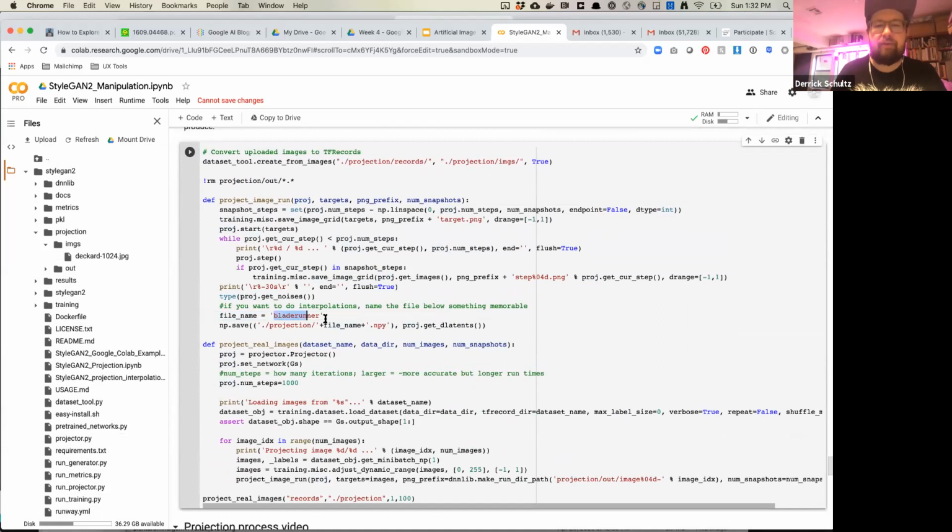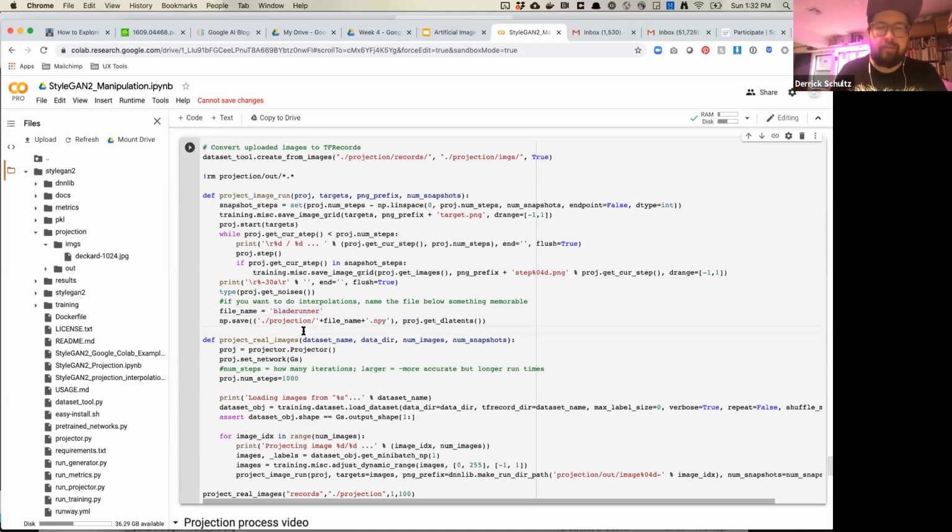When this gets saved out, it's going to be saved out as bladerunner.mpy, which I'm going to show you how to use potentially later. So this is a .mpy file.